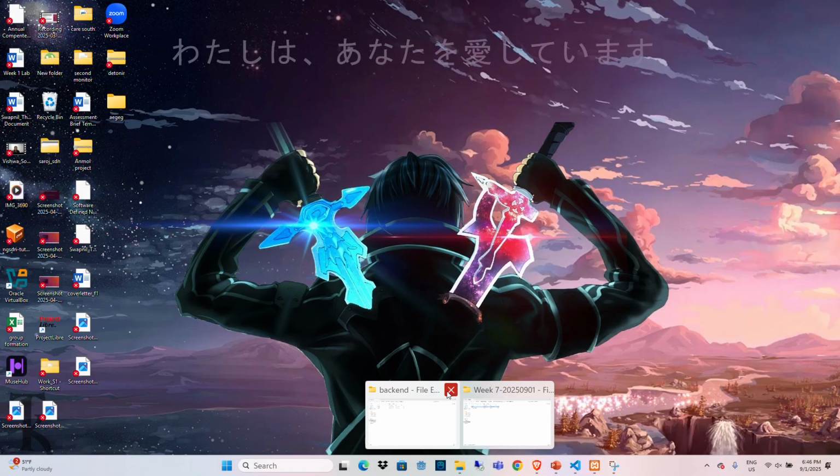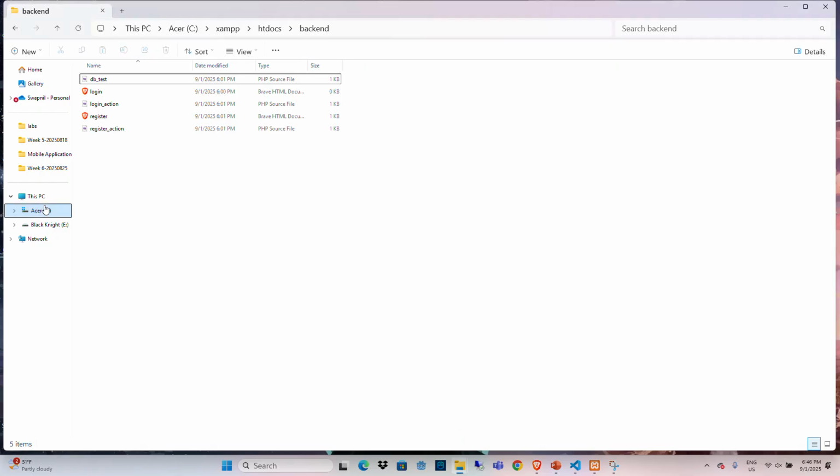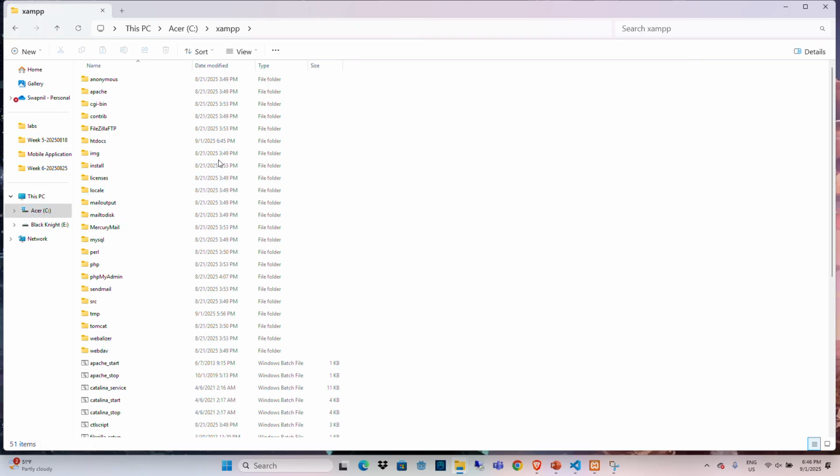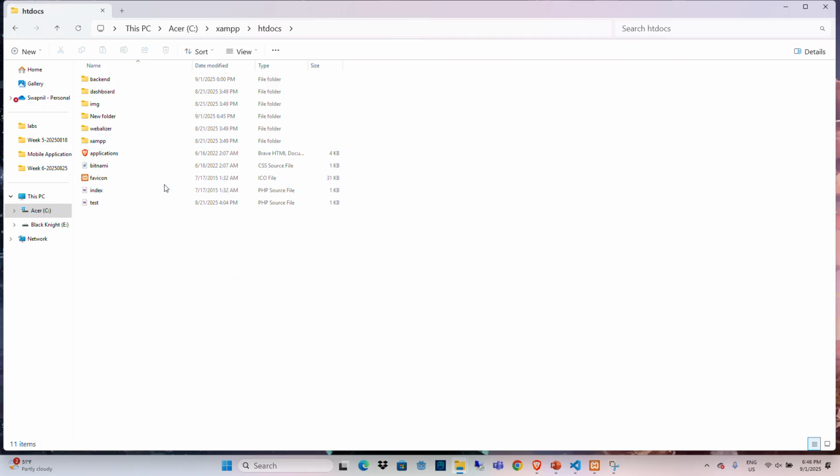In order to attempt your second assessment, everything needs to be inside your htdocs folder. Wherever you have installed your XAMPP, for me it's on C drive. I have the XAMPP folder. You can just go there and double click, and you have your htdocs folder. This is where you store everything for your assessment, for the backend related things.